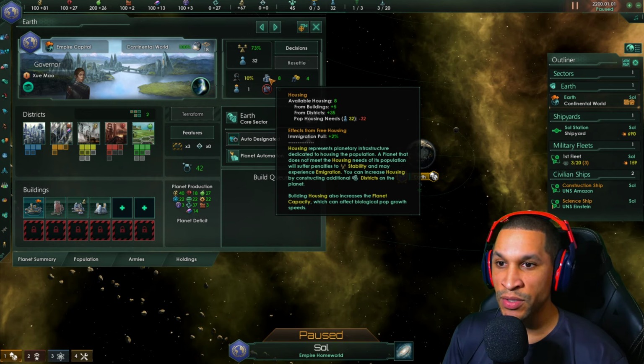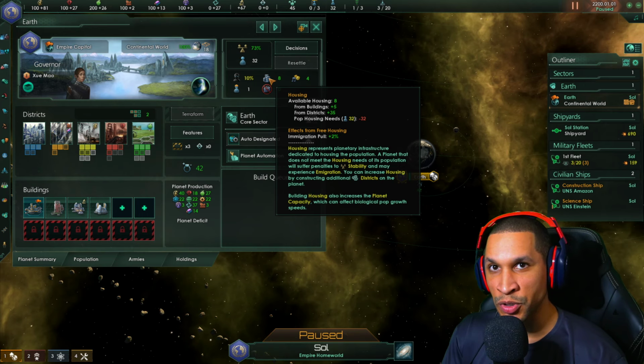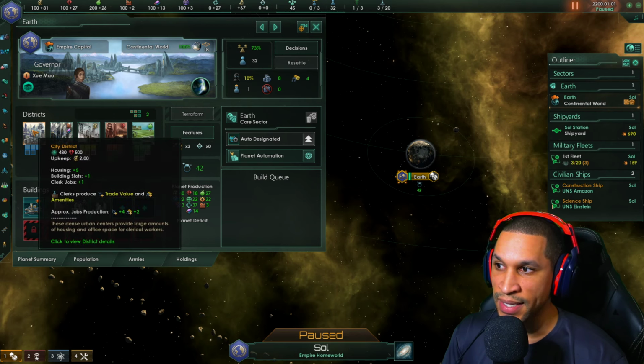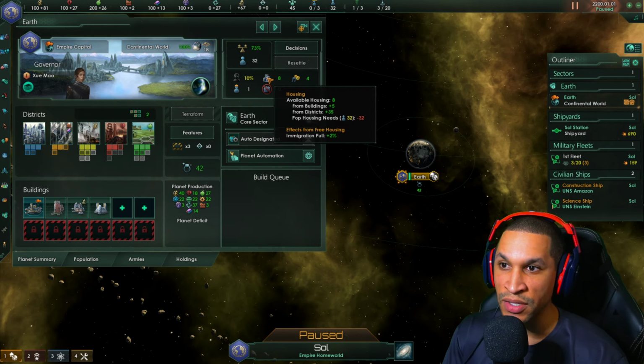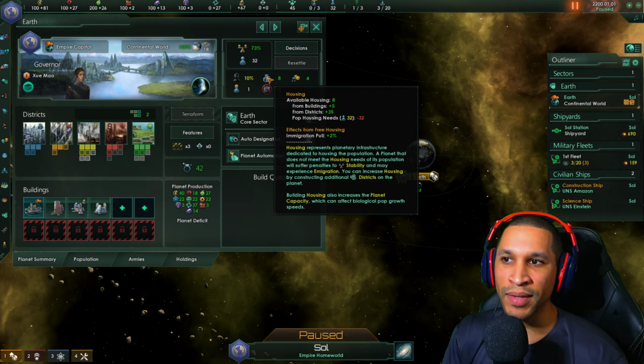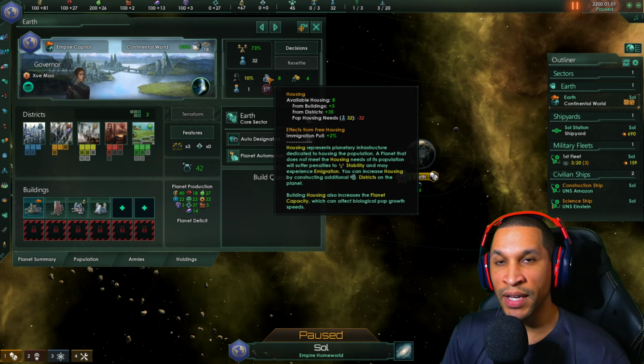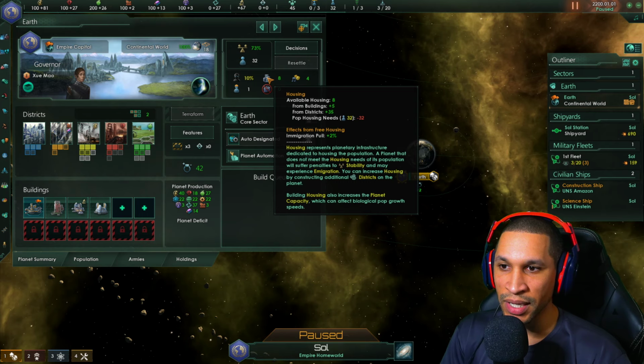Now, housing is going to represent the needs of my population. As my pops grow, housing is going to go down. If I build a city district, it's going to add 5 housing to that. And so you want to keep this right around maybe 5 to 10 housing per planet. And as your pops grow, you want to build more of those city districts. But if your housing goes down, you're going to start having not unemployed, but homeless pops. And that's going to impact your stability on your planet.